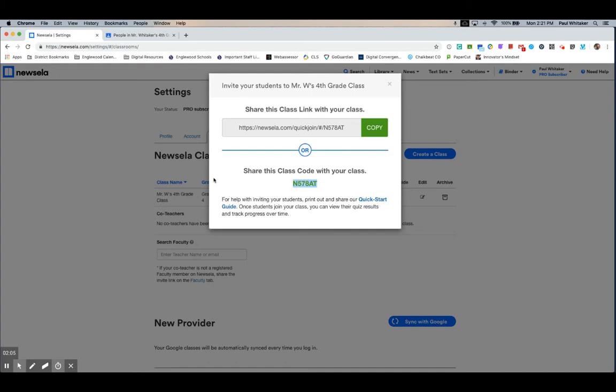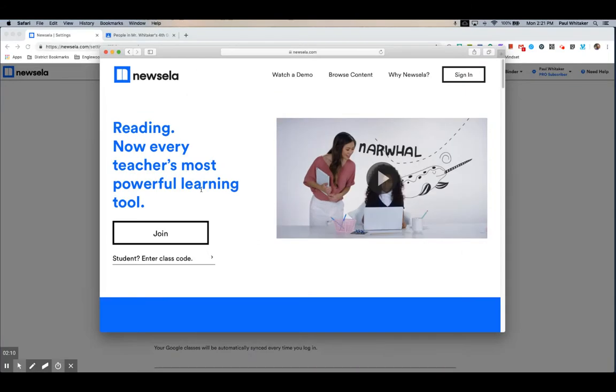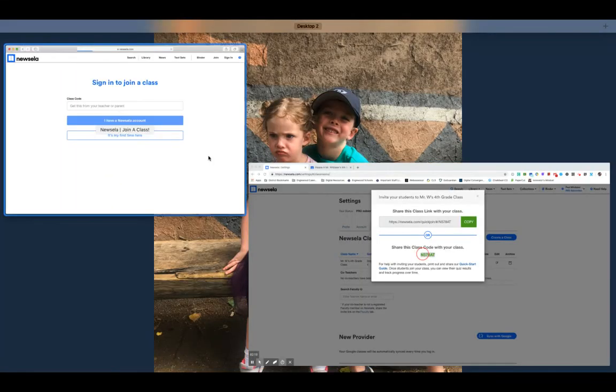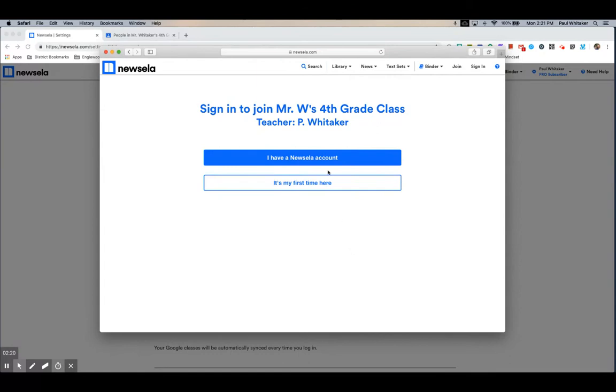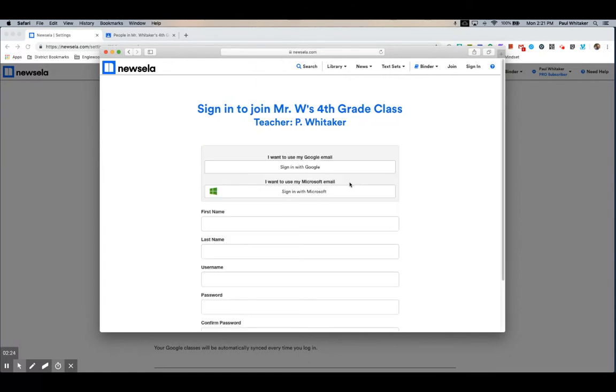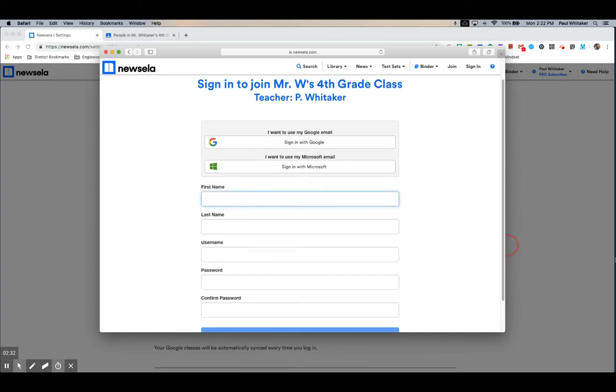So let me show you what that looks like real quick. So I'm going to copy that, and then this is where the students will go, newsela.com, enter that password into there, and click join. And so what it will do at this point is take the kids here. So my guess is that students will probably select, it's my first time here. They should be able to align this with their Google email address, okay? But just for the sake of going through all the steps, I'll show you how this works.